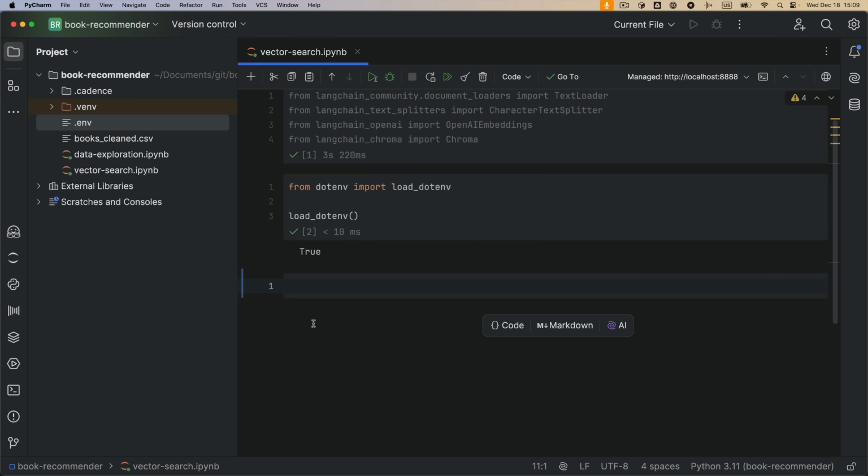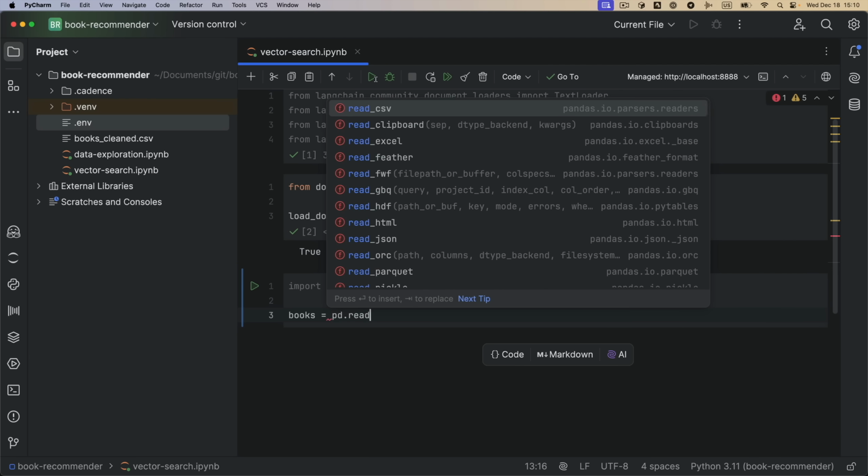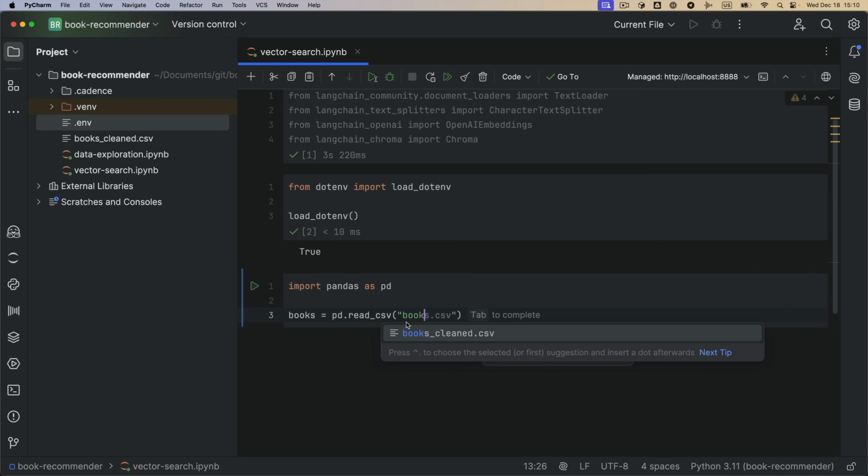Now that we've done that, let's go ahead and read in our nice cleaned books dataset. So again, we're going to be using pandas to do that. So we import pandas and we're going to call it books again, and we're going to import that books cleaned dataset.